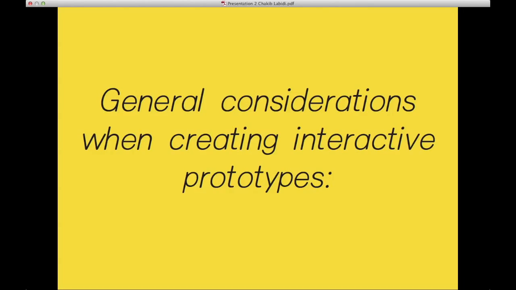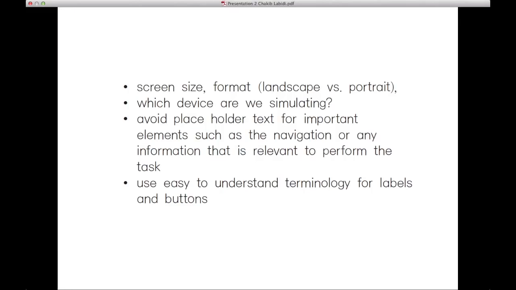Of course, there are some general considerations when you create interactive prototypes, and this is something which we're going to look at next. There are lots of devices out there, and we're getting more and more. So what needs to be considered is the format, the size, the resolution, is it landscape, is it portrait. Your wireframe that your prototype is based on should be developed for the different orientation as well.